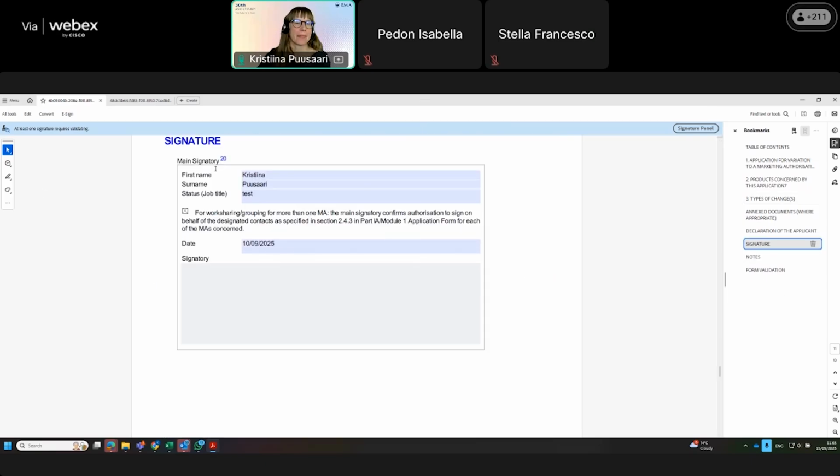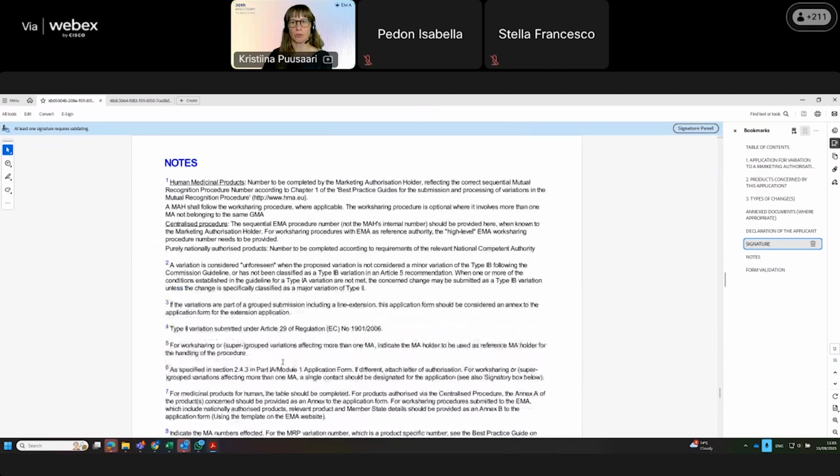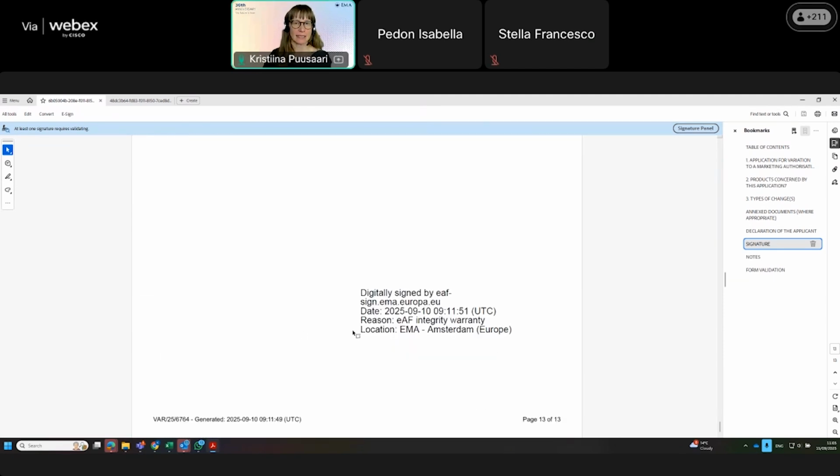So this is what I entered manually, but then when we finalize, we will get this integrity stamp to the form, which is here. You can see easily that you have this integrity stamp, because when you open the form with Adobe, it gives this signature panel. So this is a system signature.